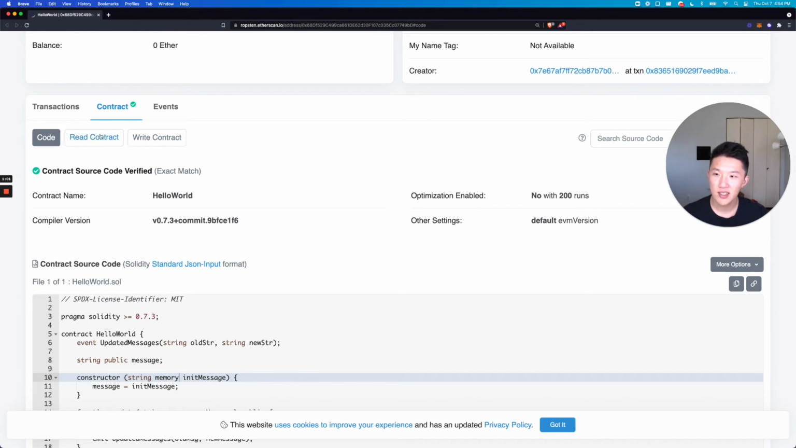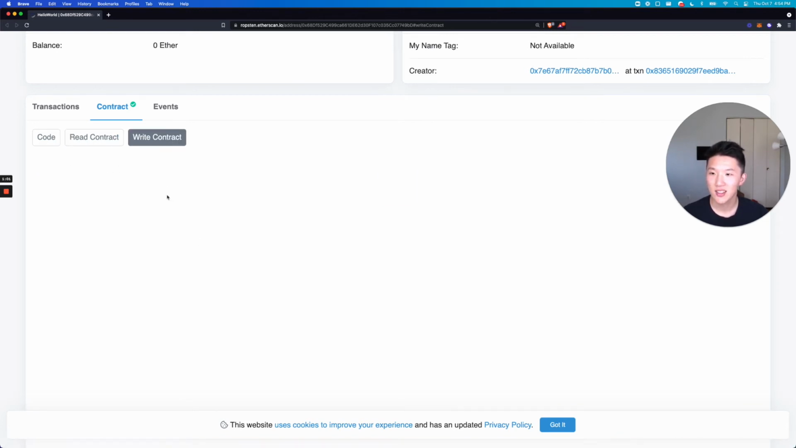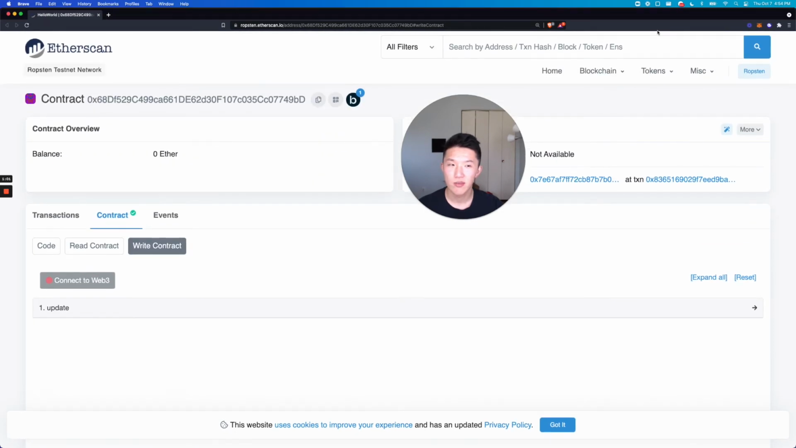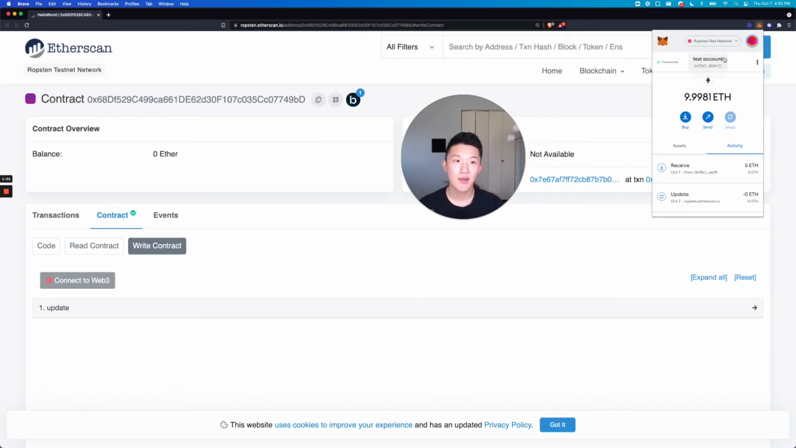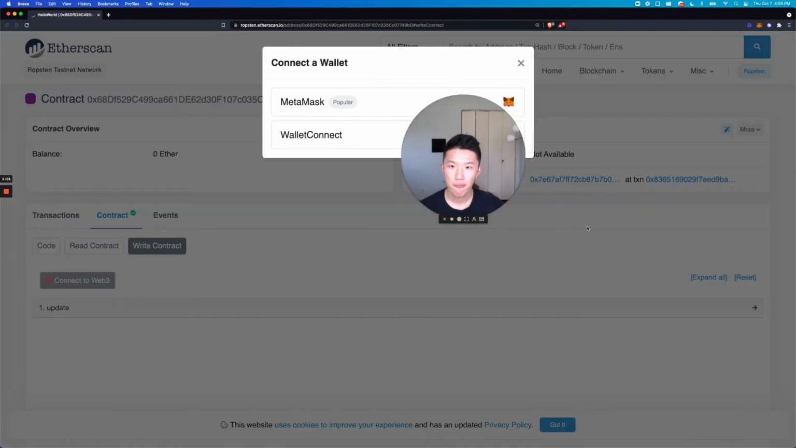The other cool thing is that now you have these read tab and the write tab. The read tab is pretty simple for our contract, because all you can do is read the current message stored on the contract. So this is the new message. And then write contract is where you can actually modify. So if I wanted to modify this, I have to make sure that my MetaMask wallet is on the Ropsten test network. And then I have to hit this button, connect to Web3.